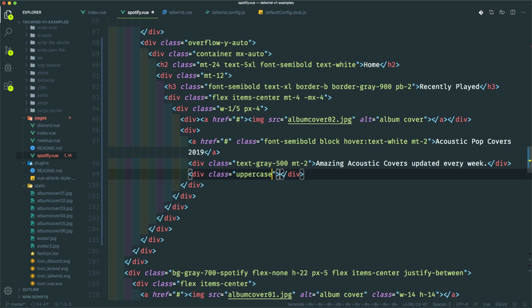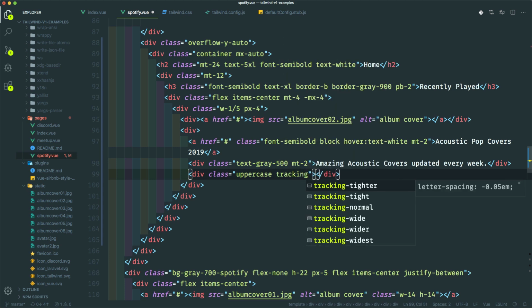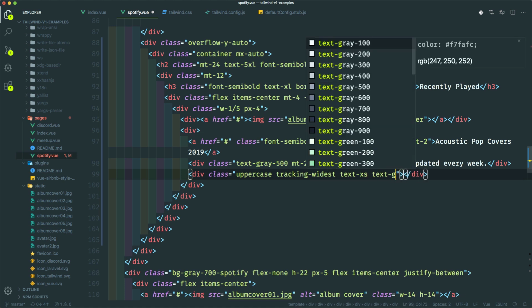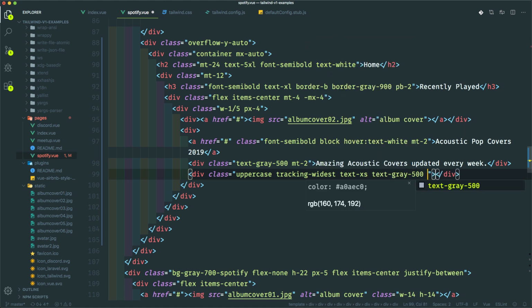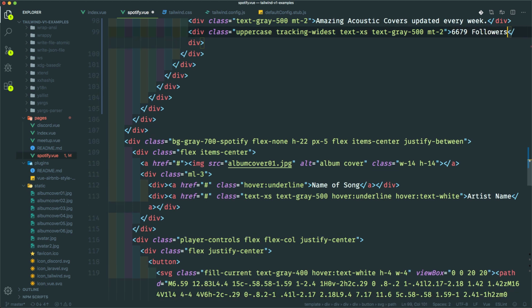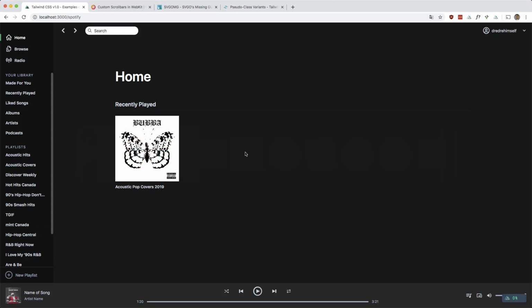Okay. And let's add the last section here. Say tracking wide. Widest. Text XS. Text gray 500. And mt 2. And let's just put the followers in here. 6679. Oops. 6679 followers. Okay. And let's see how that looks. All right, looking pretty good.